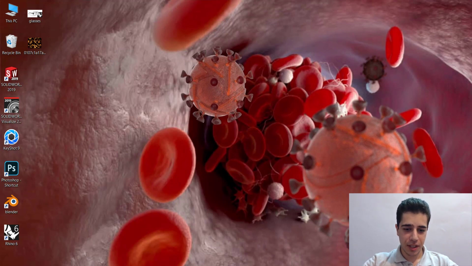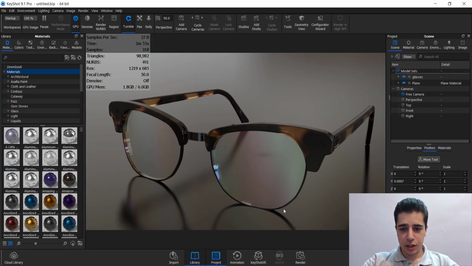For you guys. Look at here. In this tutorial I'm going to teach you how to make such a material for our glasses. If you are ready, let's get it started.